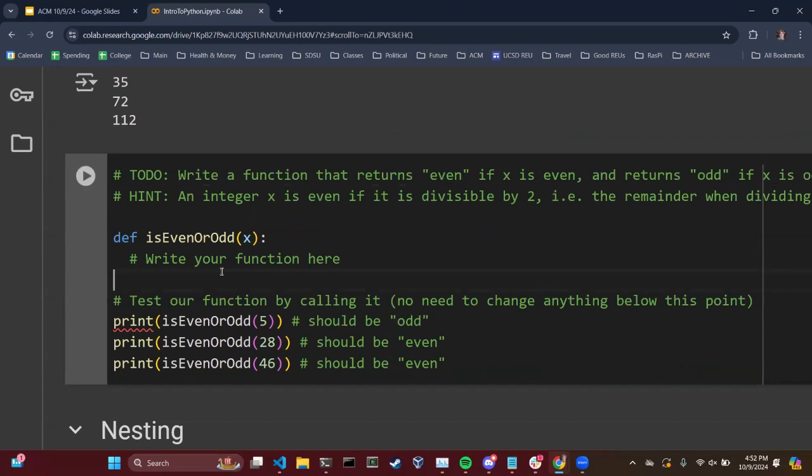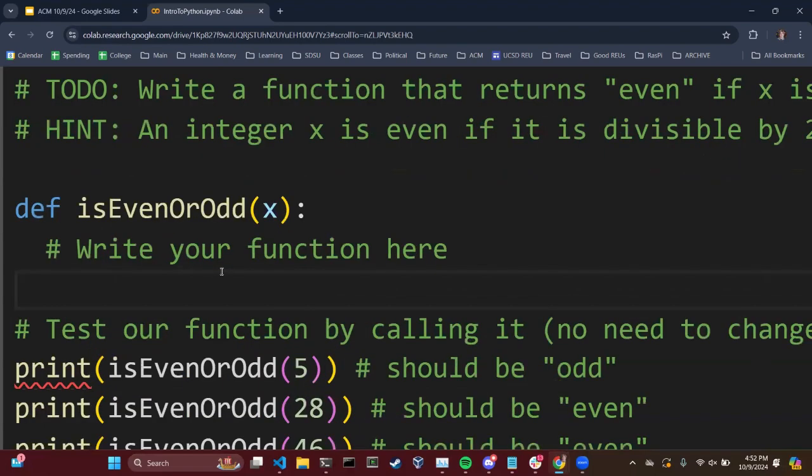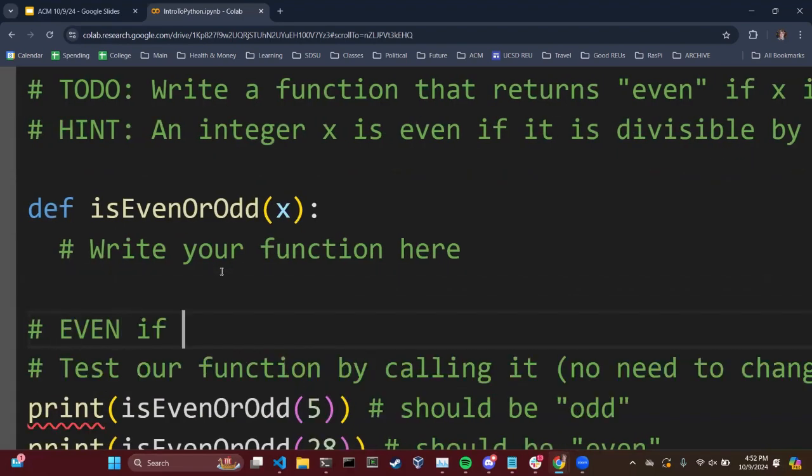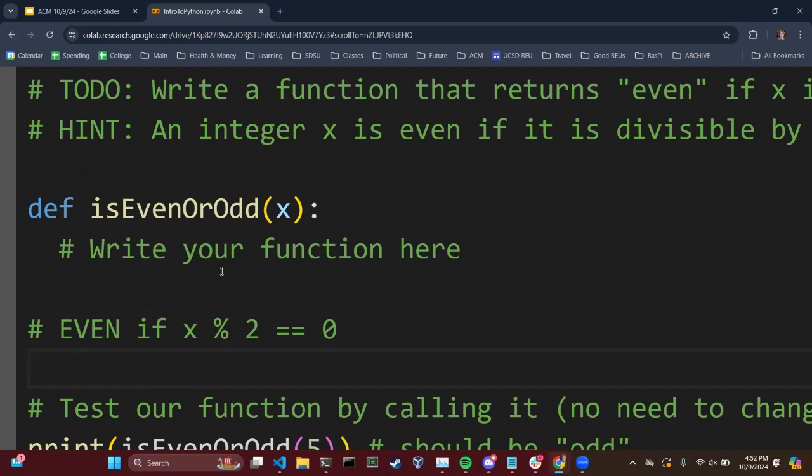Now, this is a little task for you guys. We're going to have a function that prints whether a number x is odd or even. Typically, we use integers in there, so don't worry about decimals. And then we're just going to test that out. As I mentioned earlier, something is even if x modulo 2 equals 0. So that's kind of your hint for working on this. Other than that, it should be pretty straightforward.